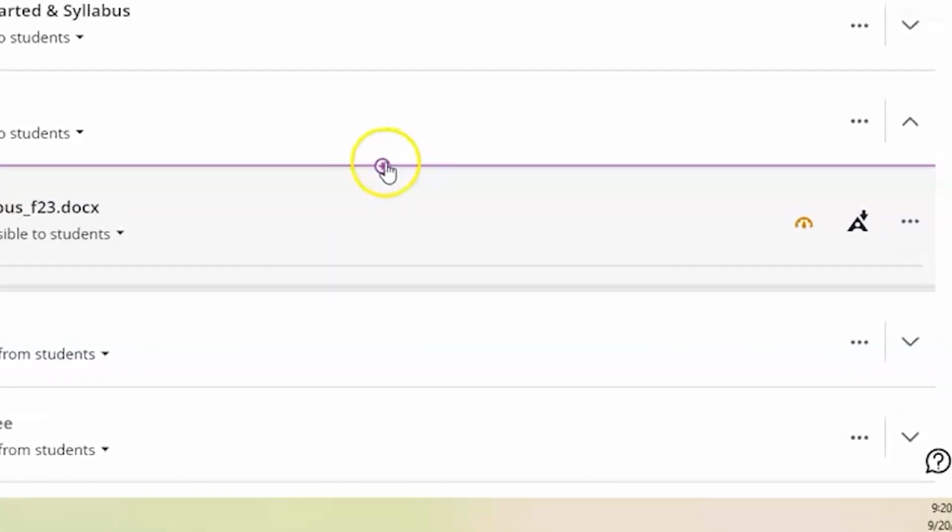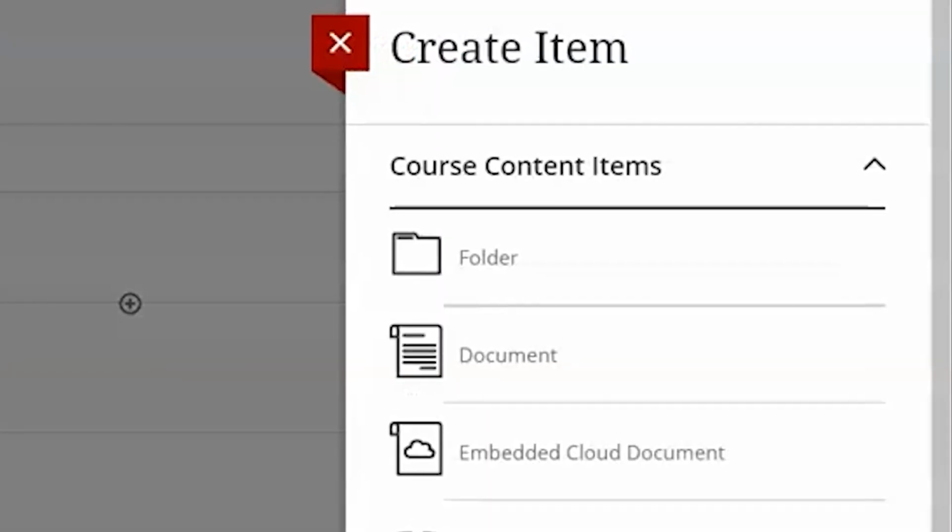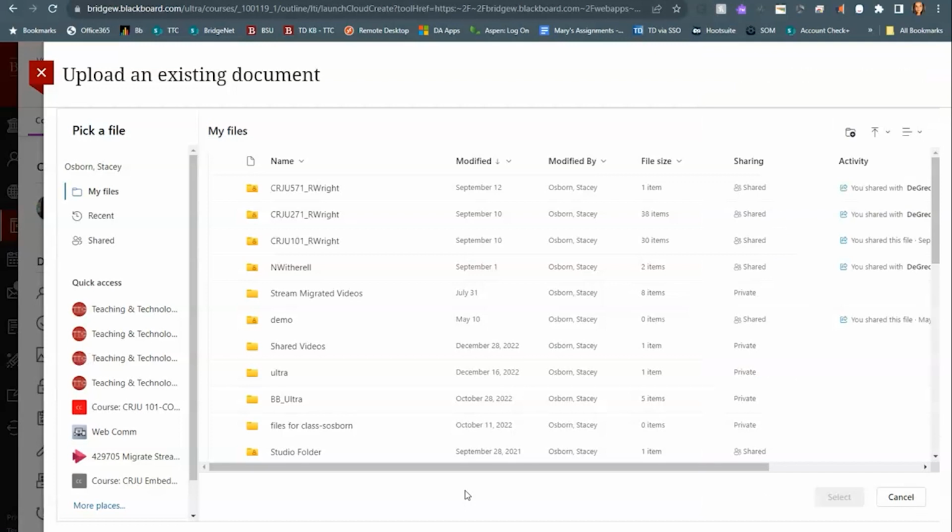When you hover between the sections, you'll see this little purple plus sign. Go ahead and click that purple plus sign and then choose Create. From the menu on the right-hand side, you're going to select Embed Cloud Document. This may prompt you to log in with your BSU credentials into Office Online.